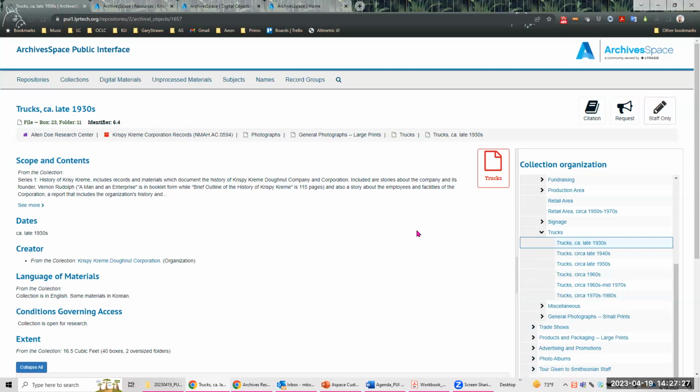So if it's linked to an archival object or the collection record, you should be able to see it displayed on the public side in that archival object record. Yes.